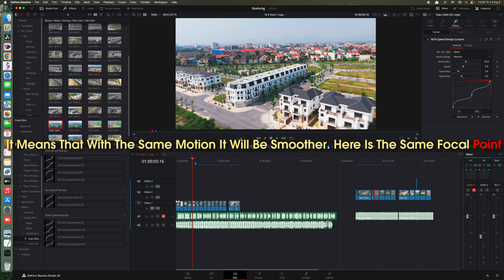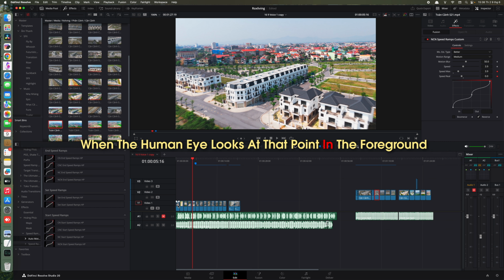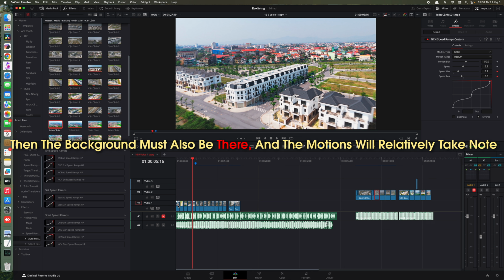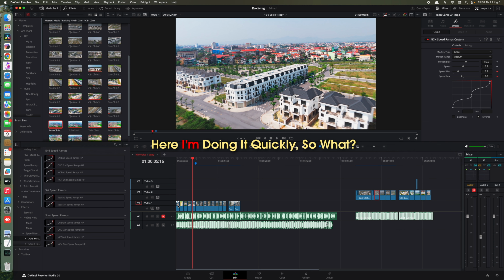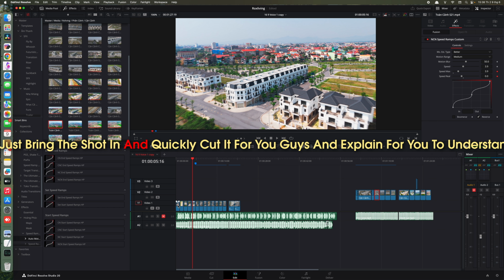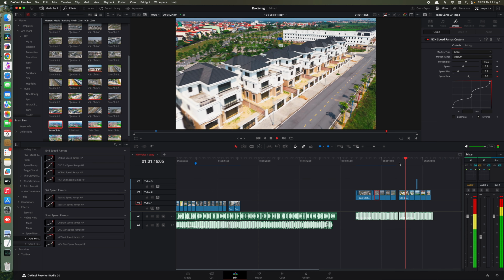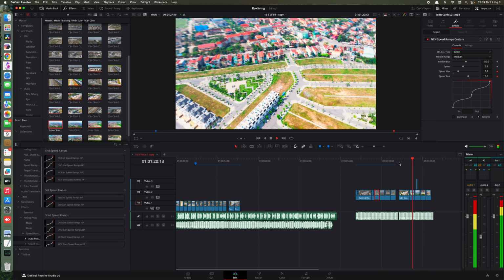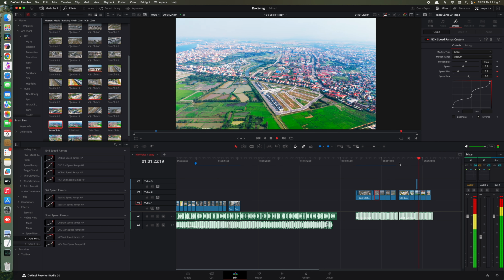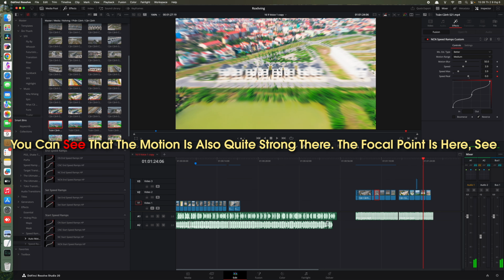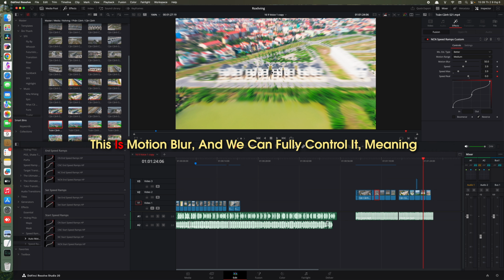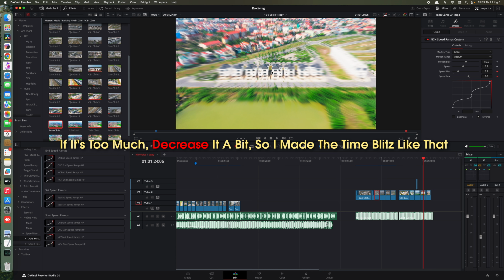Here is the same focal point. When the human eye looks at that point in the foreground, then the background must also be there, and the motions will relatively take note. Here I'm doing it quickly, so I just bring this shot in and quickly cut it for you guys and explain for you to understand. You can see that the motion is also quite strong there. The focal point is here. See, this is motion blur, and we can fully control it, meaning, if it's too much, decrease it a bit. So I made the time blur like that.